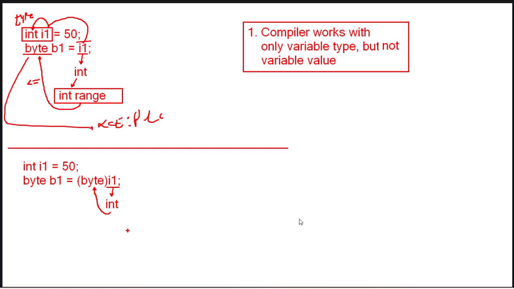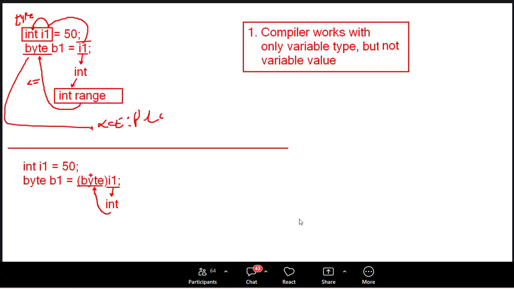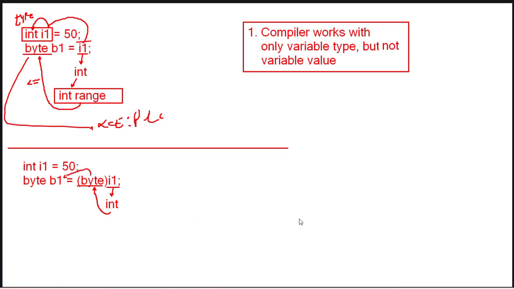Is there any chance that a byte range value comes from the int? Yes, because the int range is what? 2 to the power 31 negative to positive. Between the byte range minus 128 to 127, is the byte range available in the int range or not? Yes. The value coming from the int variable is in the range of byte, I told. Accepted, then stored inside the byte variable. This line is compiled. Now repeat again. What are we telling the compiler? Compiler, the value coming from the int variable i1 is in the range of byte. Please allow it to compile. Okay, compile.